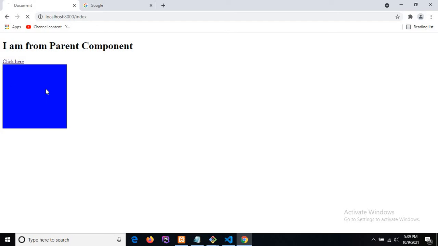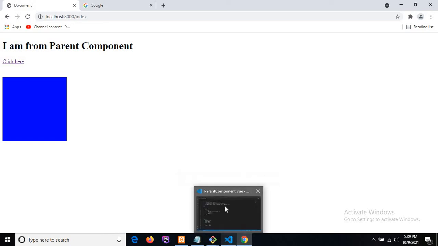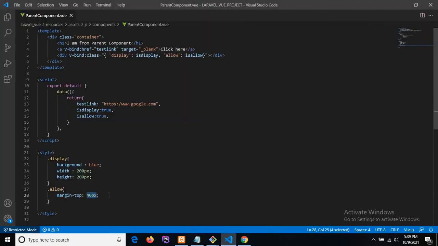So I'm just refreshing this page. Here you will see some space is added. So this is the example of assigning multiple classes. This is how we can add multiple classes for the div element.